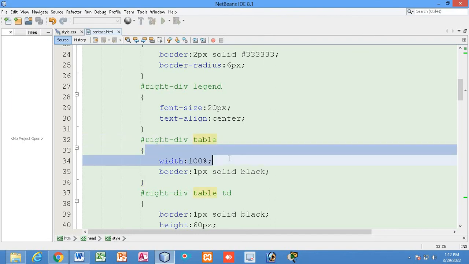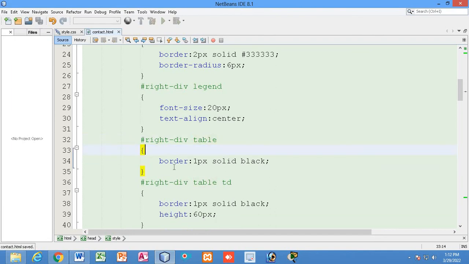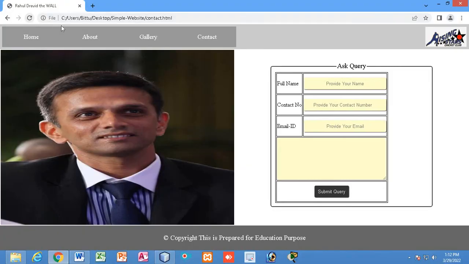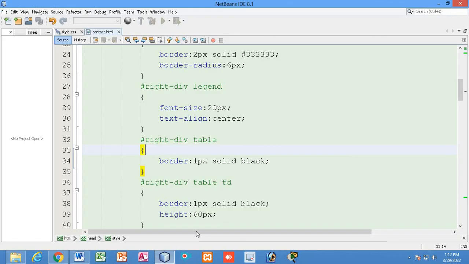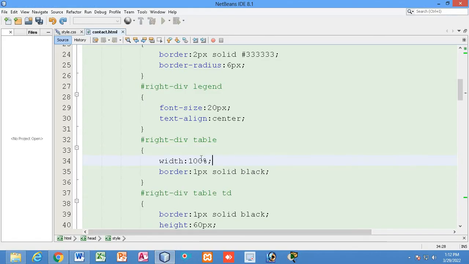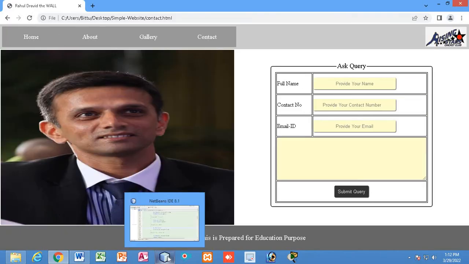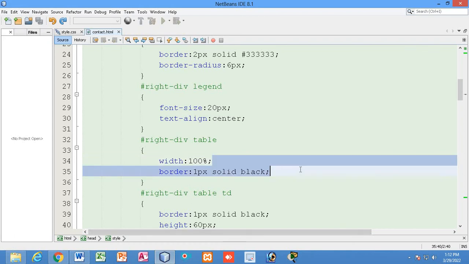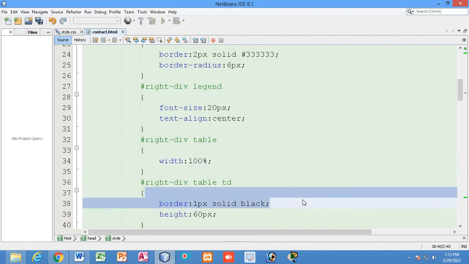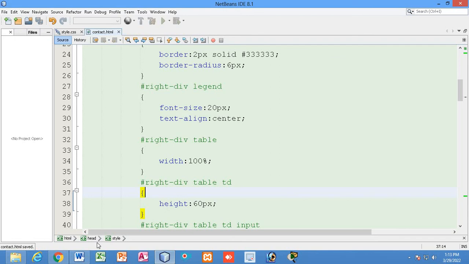If I remove this table width, then you can see what will happen. The table will be shortened. That I don't want. I want the table to be expanded. So let it be 100%. Now the table will be expanded, right? Now I will do one thing. I will remove the table border. Also I will remove the TD border. I don't need to show the border.